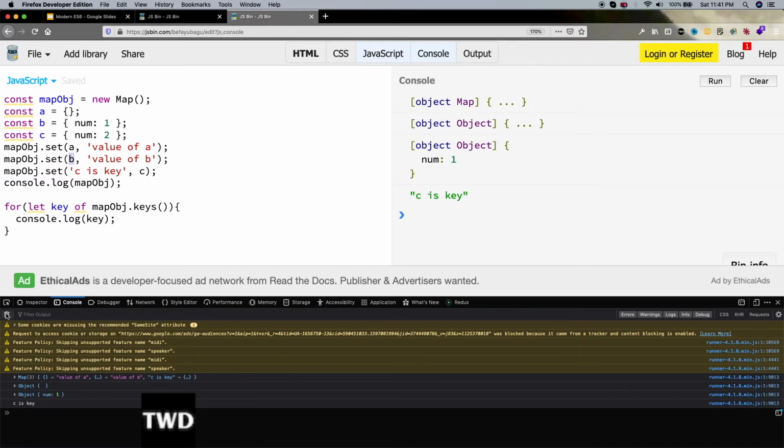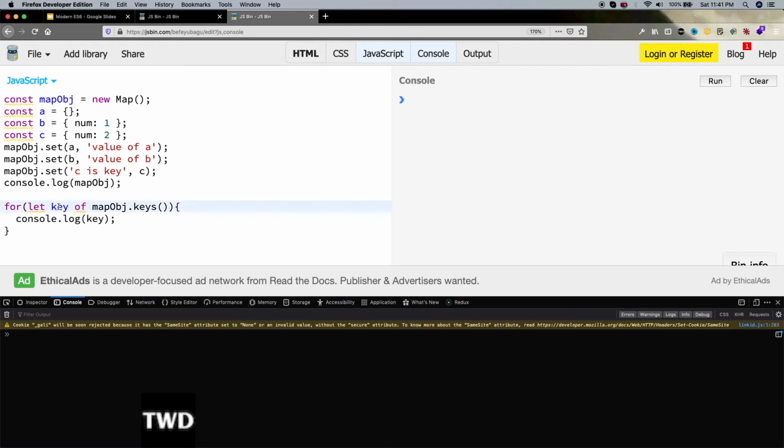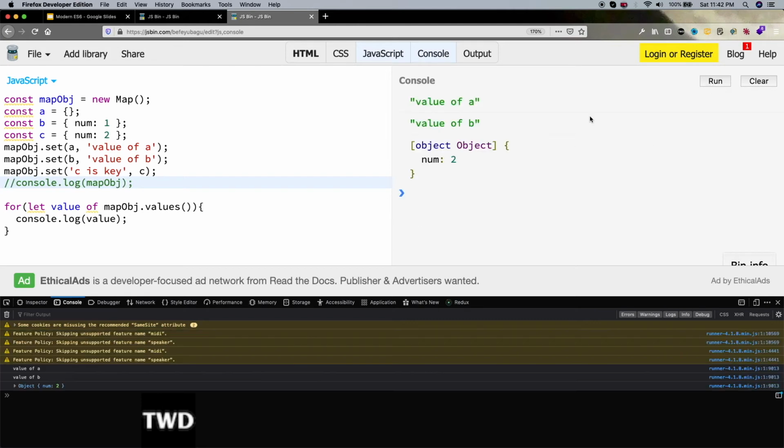Similarly, we can get the value also. Map dot values. Let me comment this out. Let me run it, and value. See, the value is coming now. First value is this, second value is this, third value is C, this.